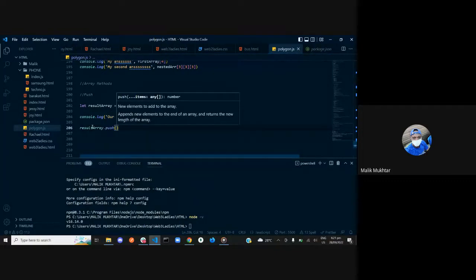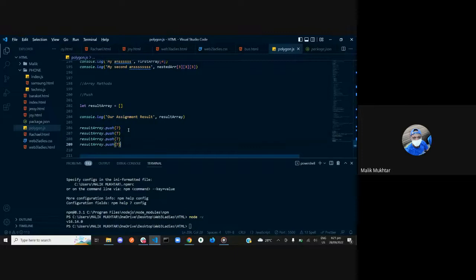So what do I want to push inside this array? I can push anything. I can push a boolean, a number, a string, anything. So let's assume Chairman scored 7. And let's assume Joy scored 8. Malik scored 2. Hey, God forbid, my teacher will beat me. And the last person scored 10.